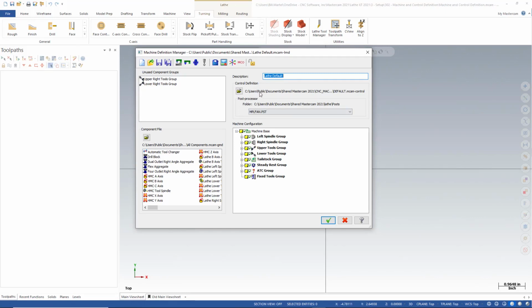We can see inside of here that there's a control definition associated with this, and there's also a post processor, and potentially more than one post processor. The LMD is designed specifically for the machine it's built for. Generally speaking, it's not meant to be edited by a user, and any changes that need to be made should come from the post developer. When we open the disk copy, any changes we make will be saved back to the LMD and will affect all future files that we create with this LMD.